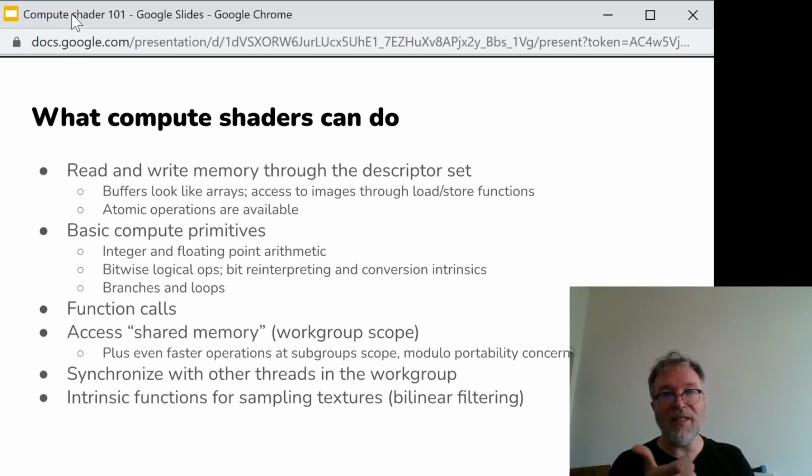And then you also have these subgroup operations, depending on portability. You can synchronize with other threads in the workgroup using these barriers. And you also generally have access to special GPU hardware, like, for example, bilinear filtering for textures. There's not a huge set of intrinsic functions, though, that are unfamiliar to CPU programming.